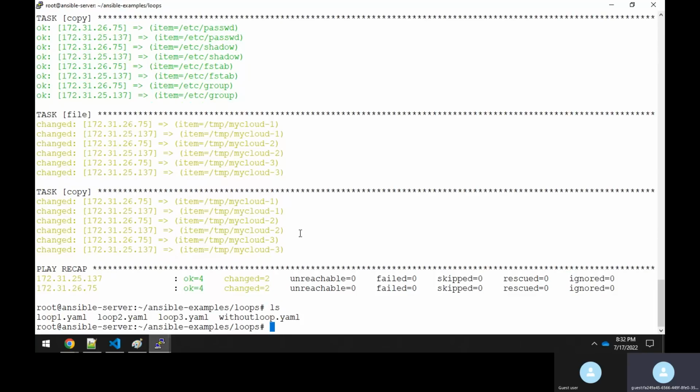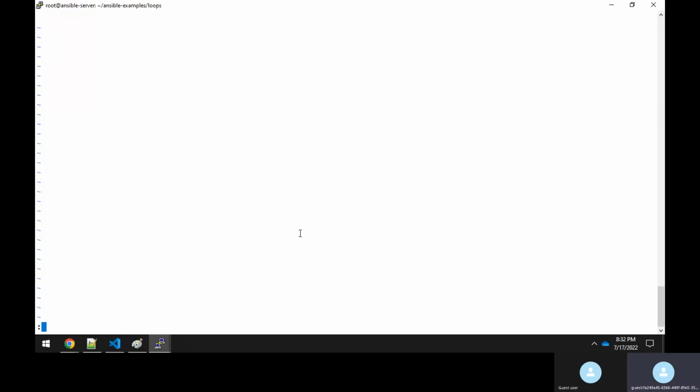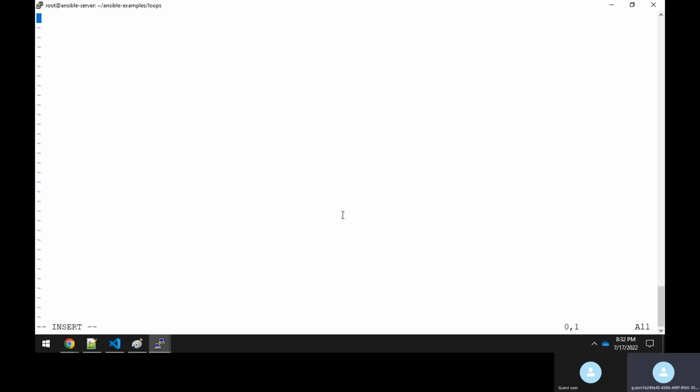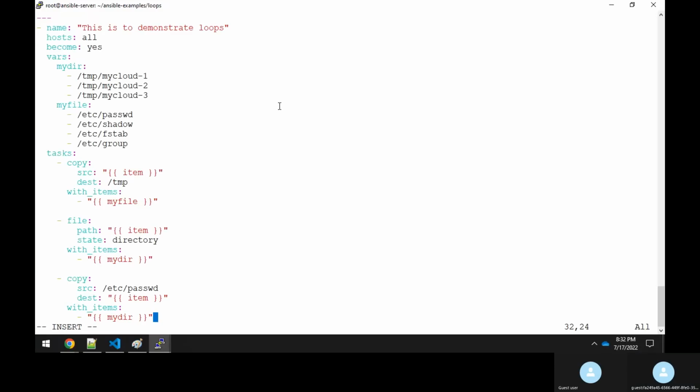So what is the example? Loop 4.yaml, right? YAML. Or else let me do one thing, loop 4.yml I'll do. YML. Okay. So paste it here and save it as well.